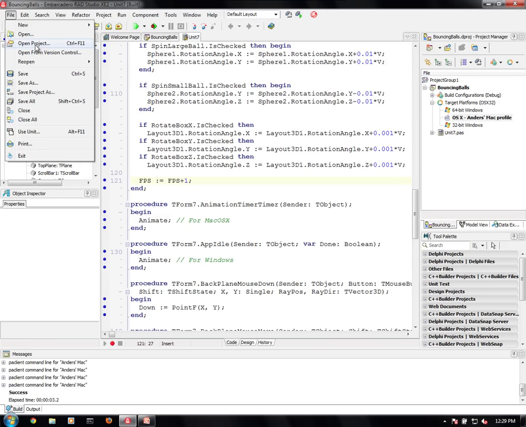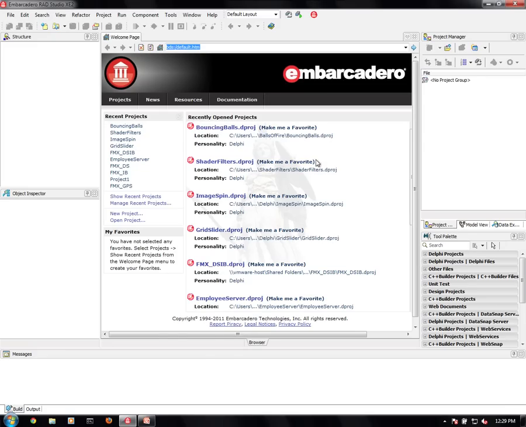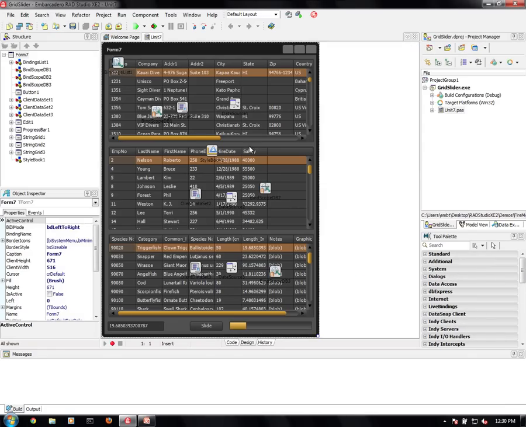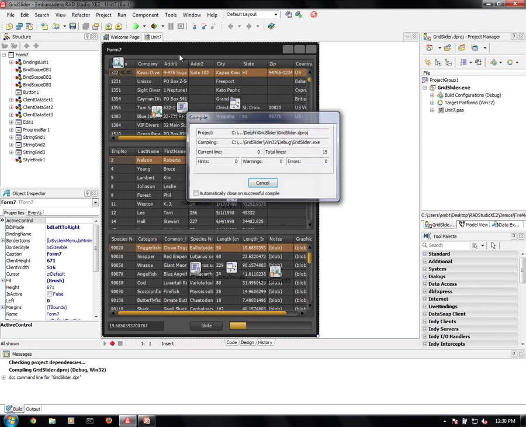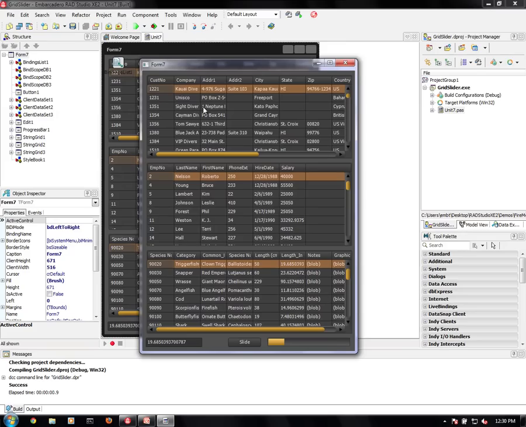Okay, let's go to the next demo, which is my grid slider. So here we're going to show different animations. Let's run it first and see what it does. Here, first on Windows. So we've got our different grids here.